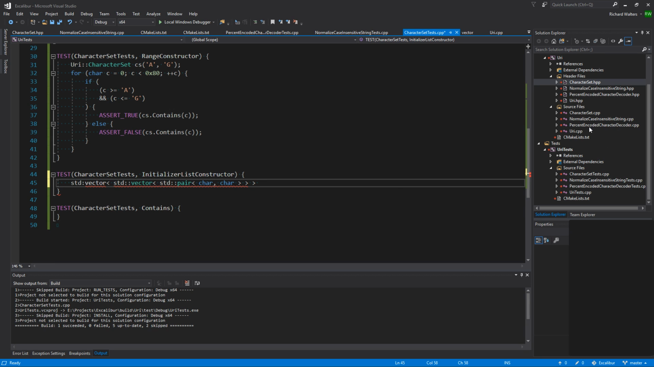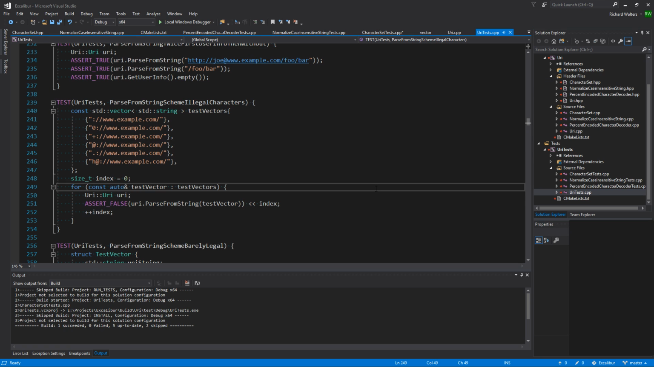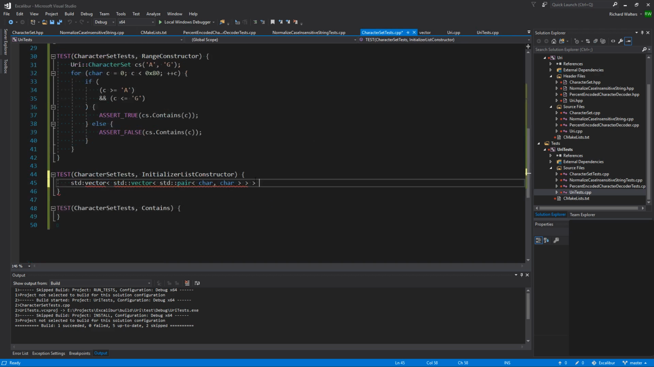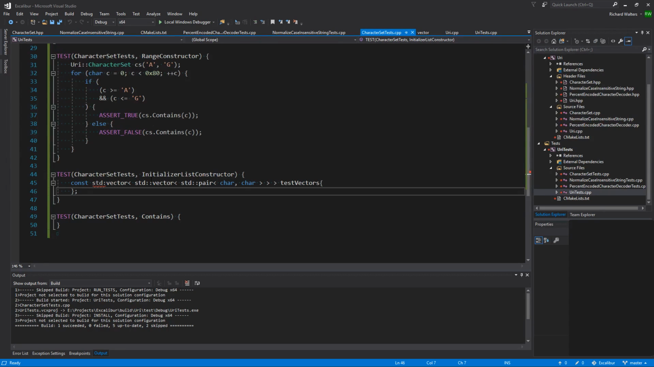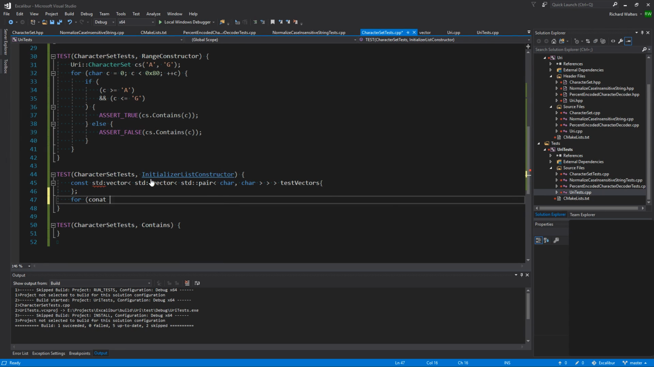Let me look at my other unit tests to see what I've been naming that kind of a thing. Oh, I see. I haven't been giving the type a name at all. I've just been saying that and then that. Right, and then const auto test vector and test vectors.